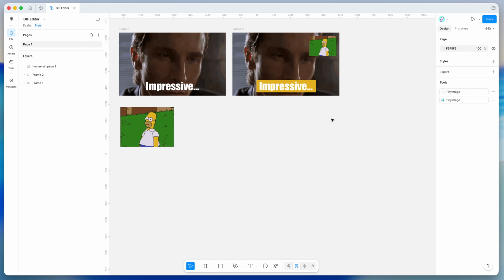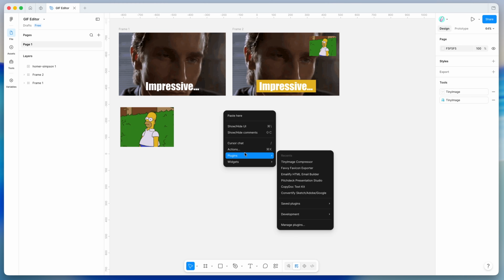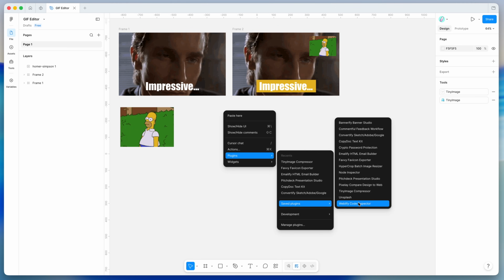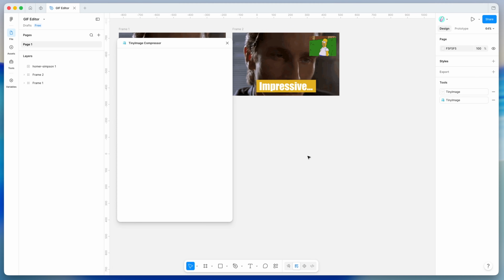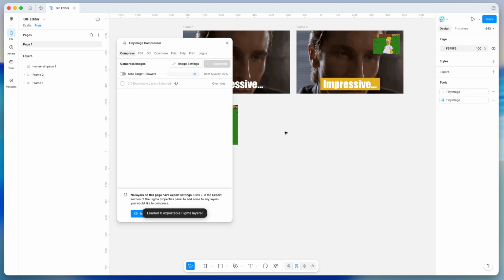So I've already saved the plugin, so I'm going to go to my Figma canvas and right click anywhere, and then go down to plugins, go down to saved plugins and click on TinyImage, and that's just going to run the plugin we saved a second ago.